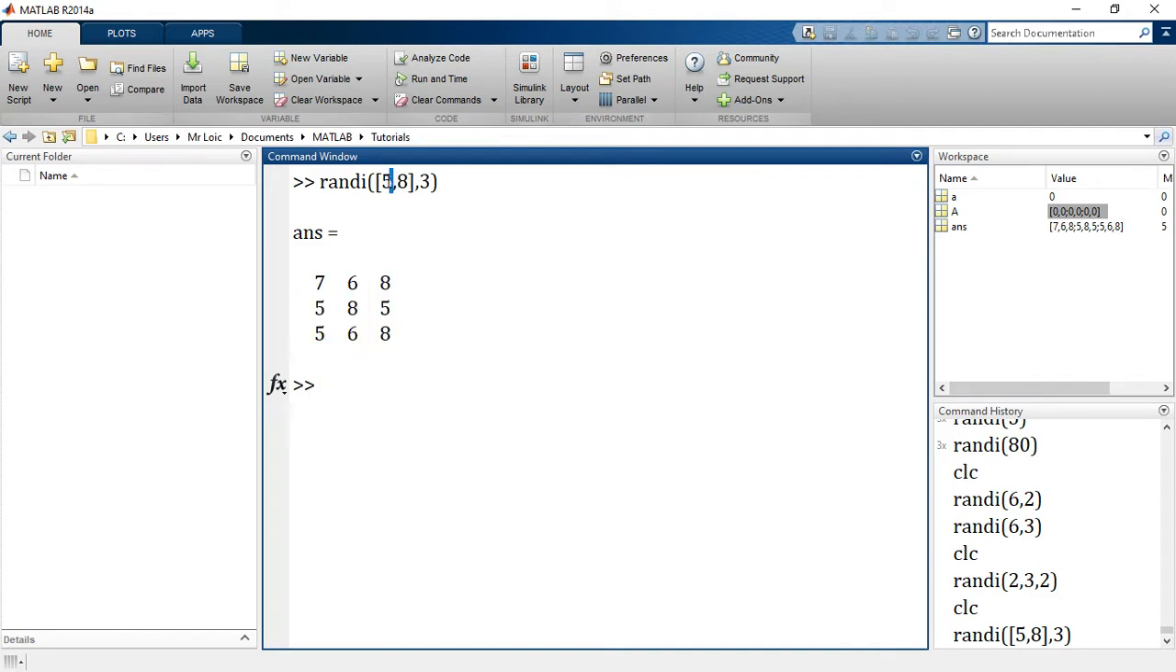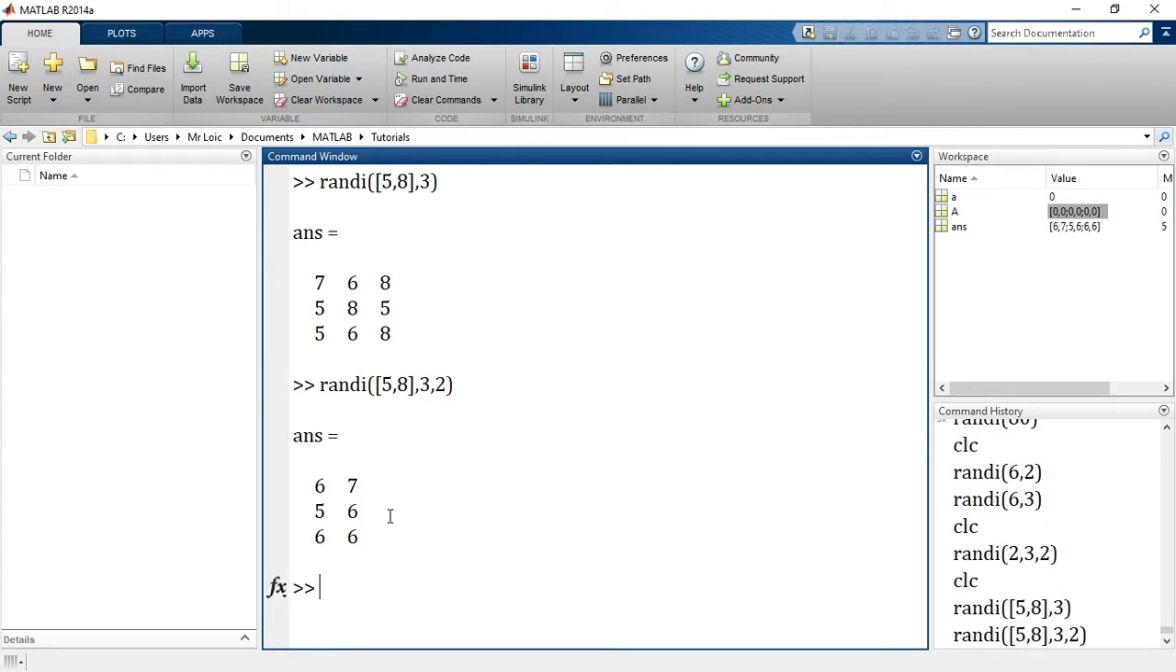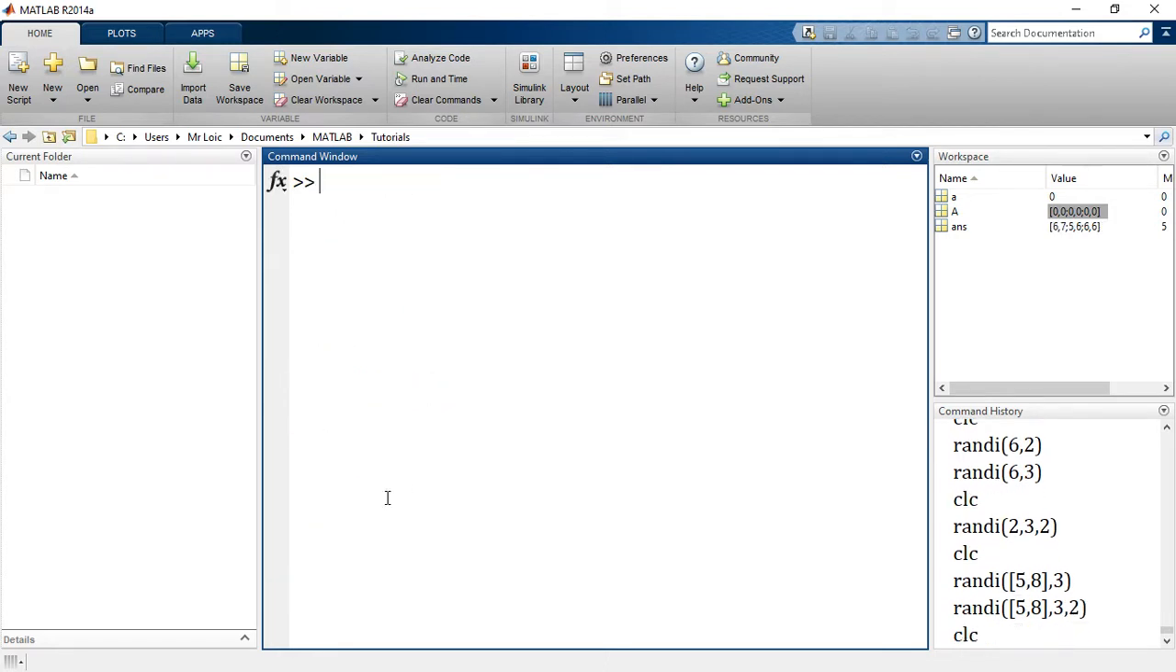You indicate the minimum value here and the maximum value. So you indicate the range of values you want your random integers to be taken from in order to form a 3 by 3 matrix, or in another case, a 3 by 2 matrix. Okay, good. So let's go back to our linspace.